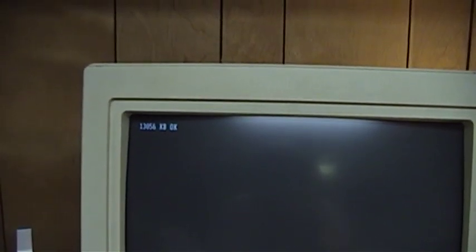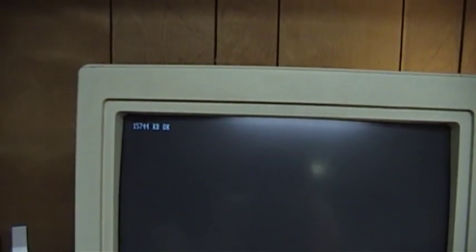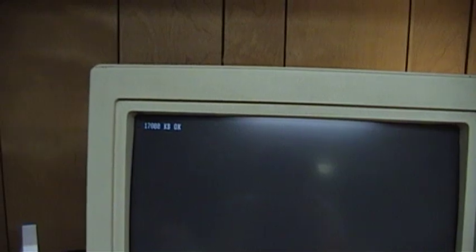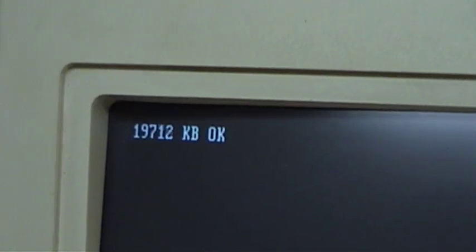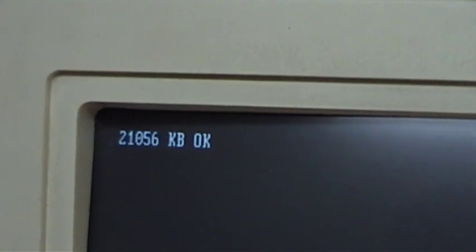So I think I put a total of either 28 or 32 megabytes in here. It's some odd number, because I was just fishing SIMMs out of my junk box and using whatever presented itself at the time. Let's go ahead and see what it counts up to here, because I really don't remember for sure.